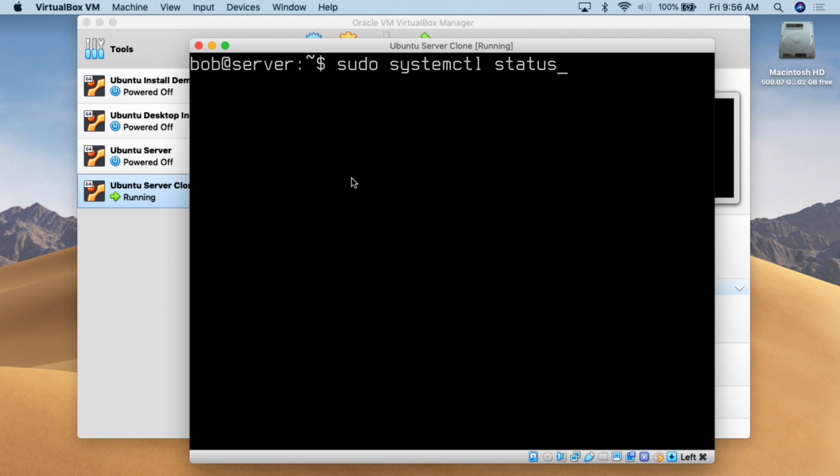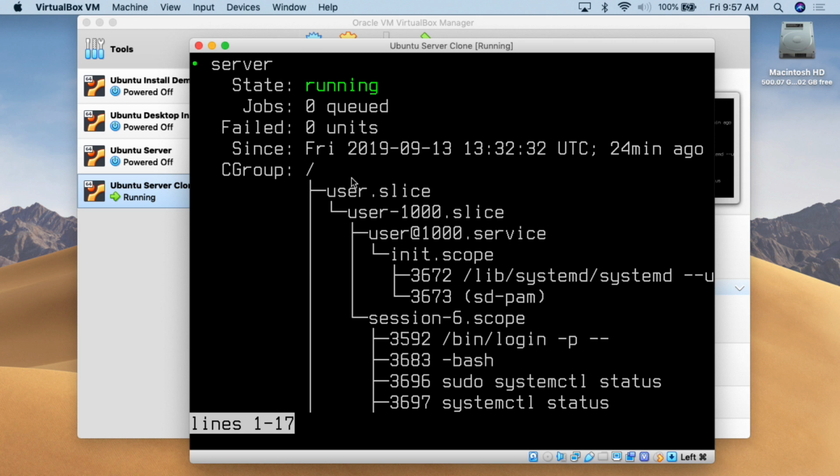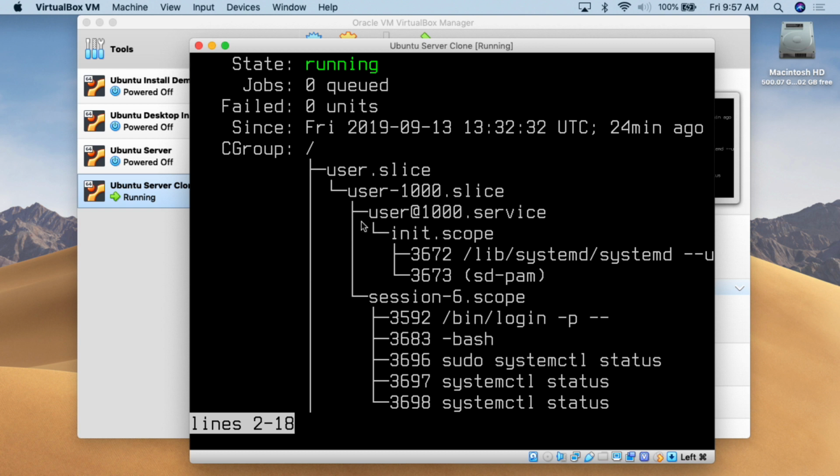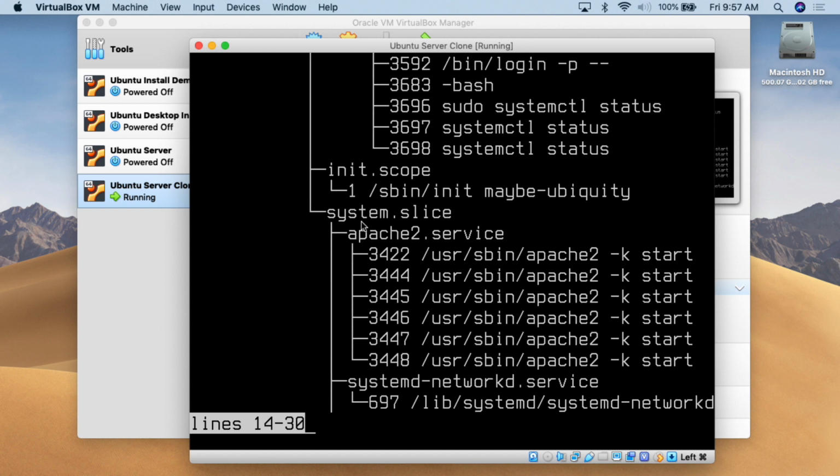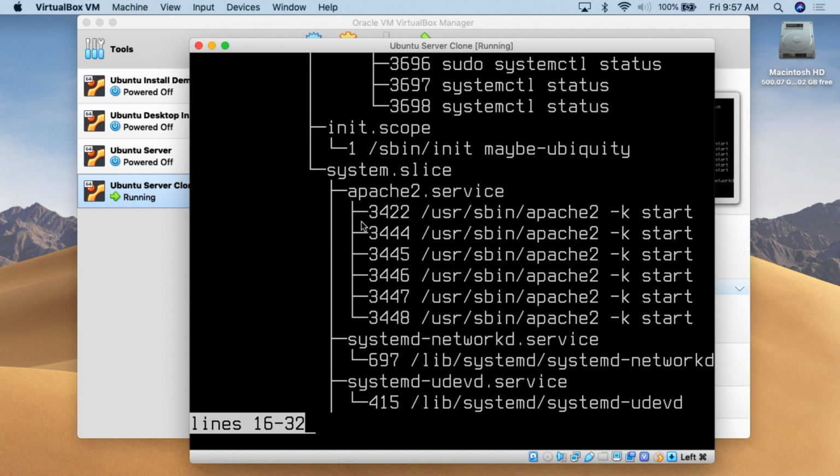So what this is going to do is show us the status of all the services that are currently running on the system. Hit enter, since it's sudo 123456, hit enter. And now we can see different things, right? So server, the state is obviously running because we're actually interacting with it. And we can go down here and see a lot of generic information that may or may not be of value to you.